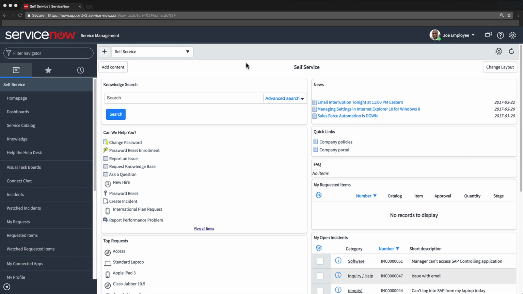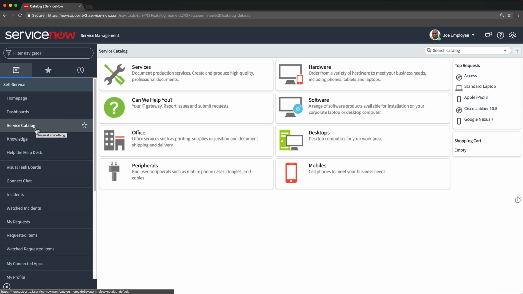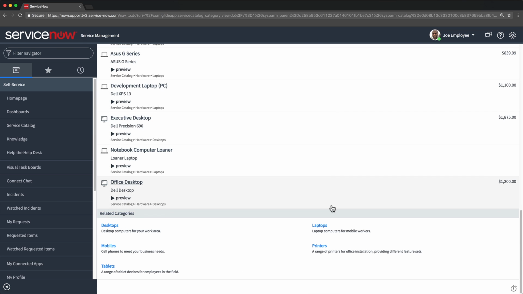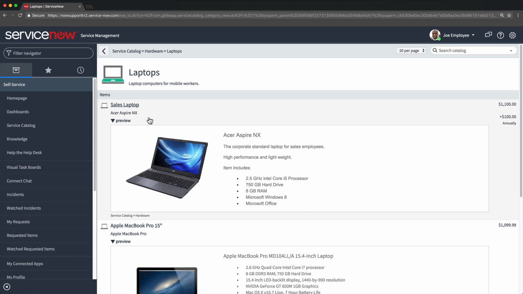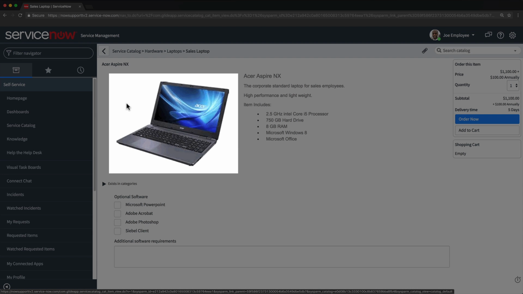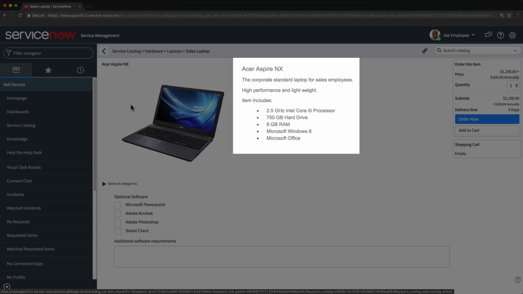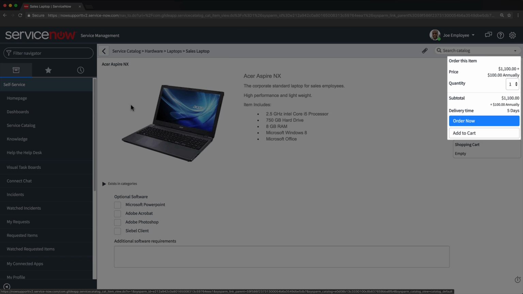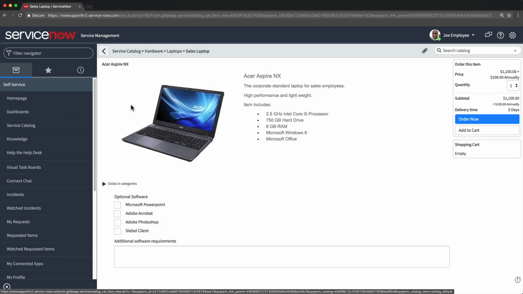First, let's look at a service catalog from the perspective of an end user. To see how categories work, here's how the user might find a laptop computer: hardware, laptops, sales laptop. And here's the catalog page for the laptop. It's much like a page on a typical e-commerce site, with a picture, a description, options or accessories, and fields for ordering the item.